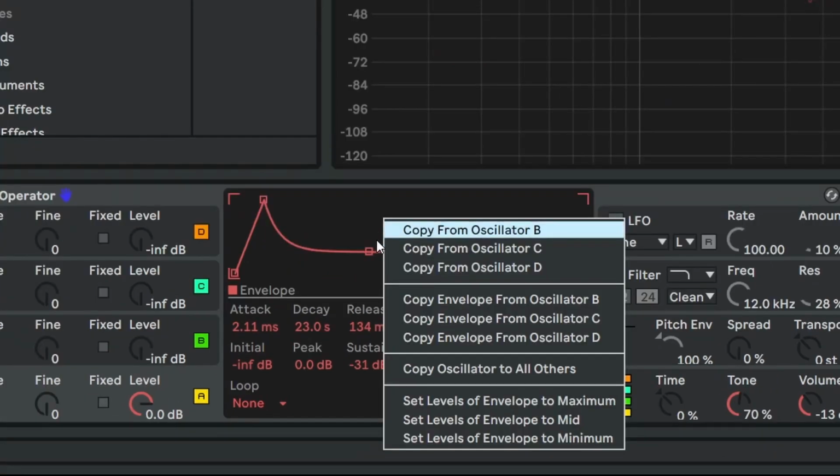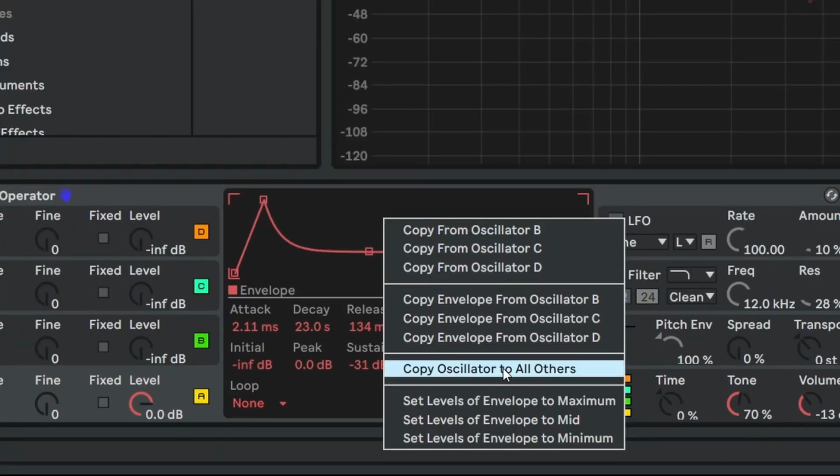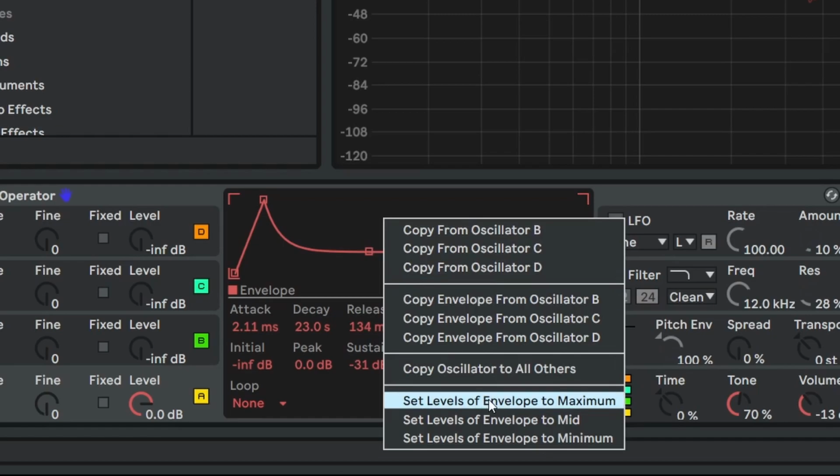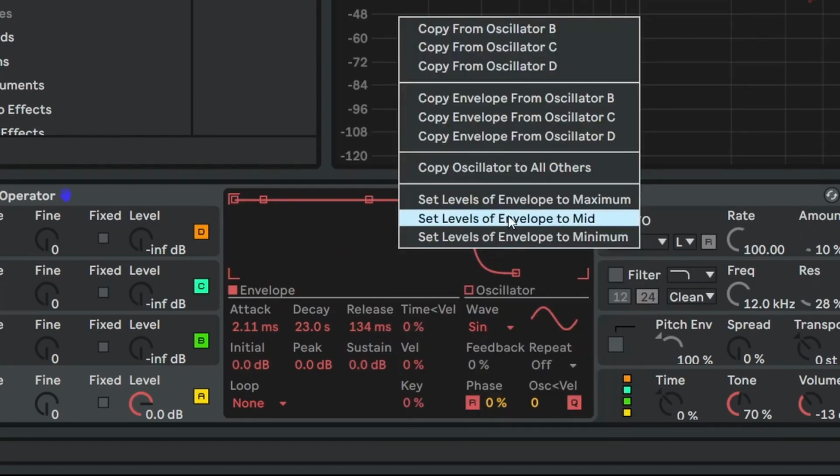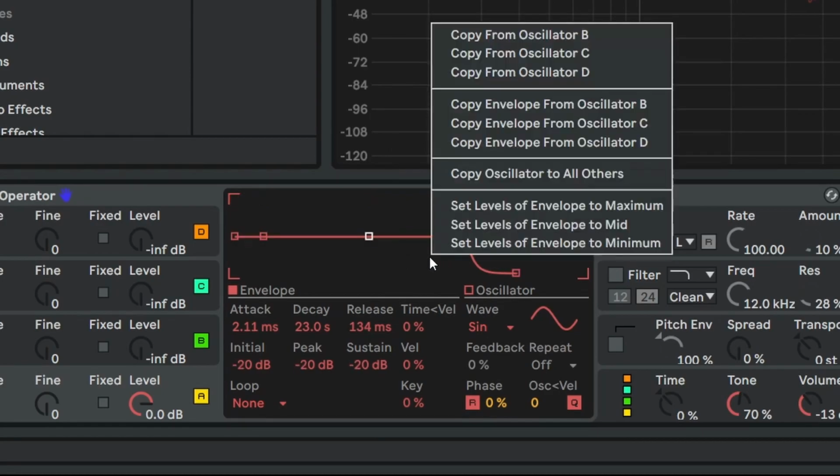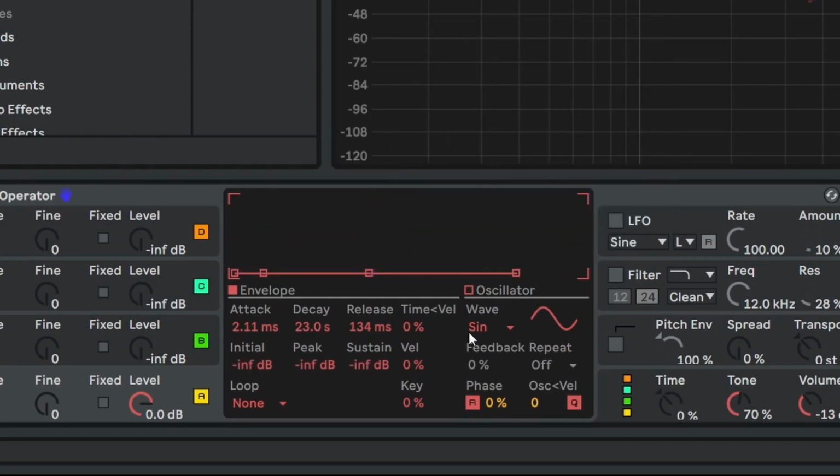And we can also copy to all the other oscillators, and we can set the envelope values to max, to the medium, and to low. So you can save on a few clicks basically if you're trying to do an envelope like this or something, or if you've got something else in mind. Okay, that's all the envelope stuff, but what about the oscillator stuff?